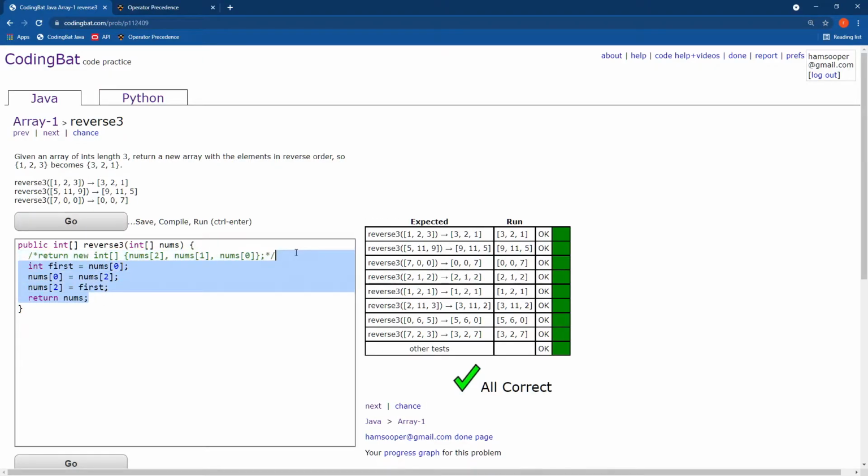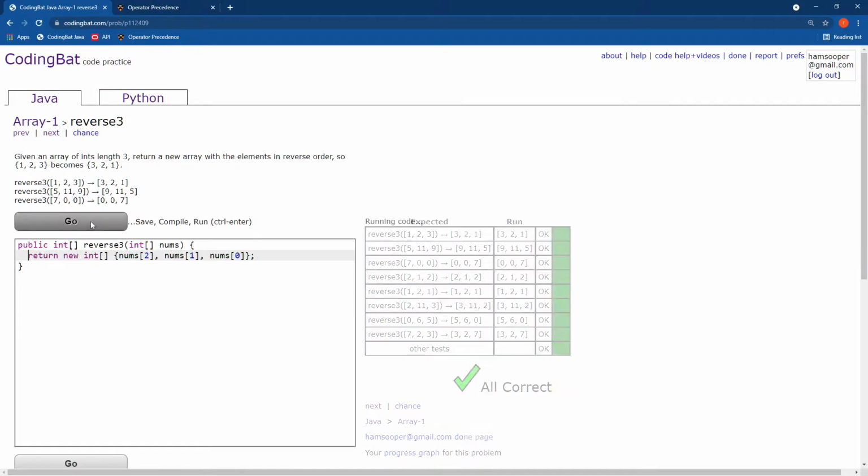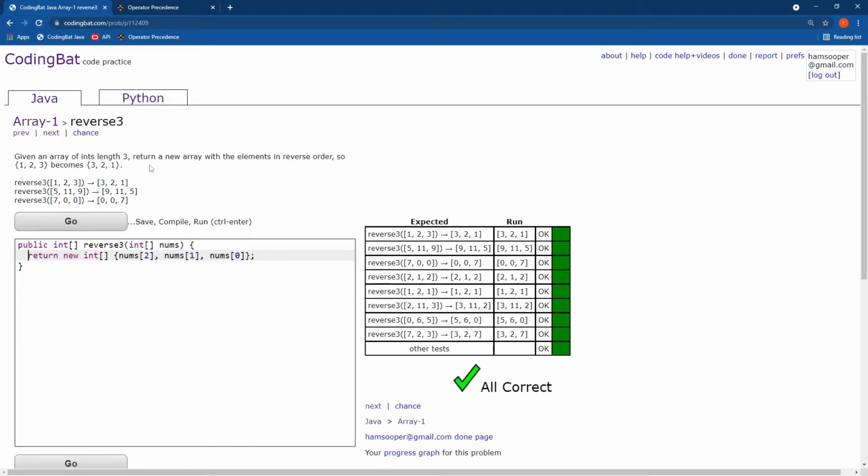But obviously the first way we did it is a bit more concise and cleaner. And it also really follows the directions better because the directions say return a new array. So that would be an array other than nums. So let's go ahead and do that solution.